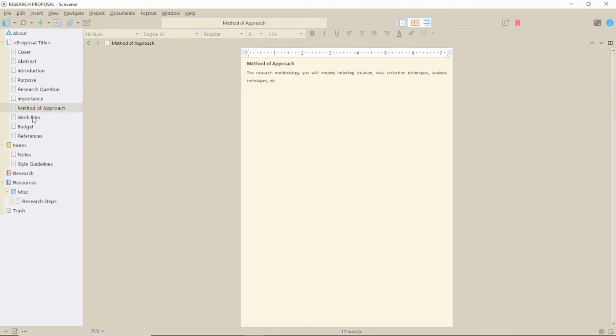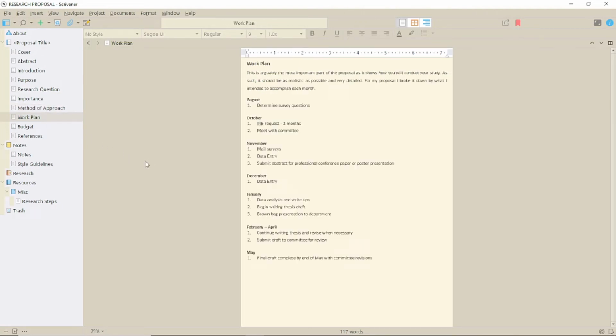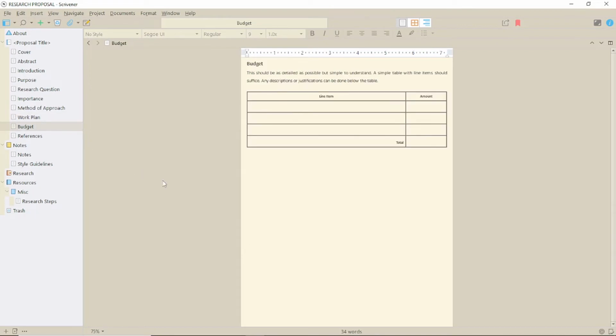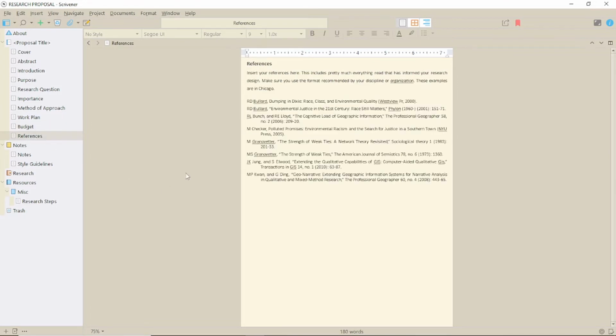Work plan is a little more complex but is on the same principle. Notes about filling the section out, and a suggested way of displaying that information. Budget contains a table, as you might expect. I'll be interested to see how that compiles. References is once again an example of a layout, but this won't necessarily be correct for your organisation in terms of the specifics, so do check that carefully.